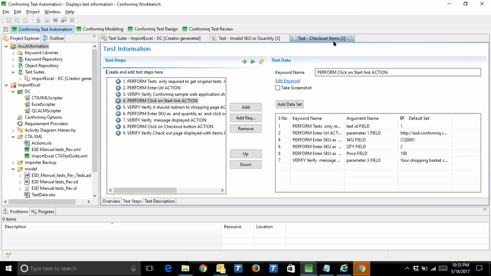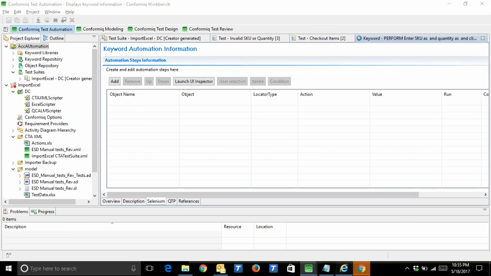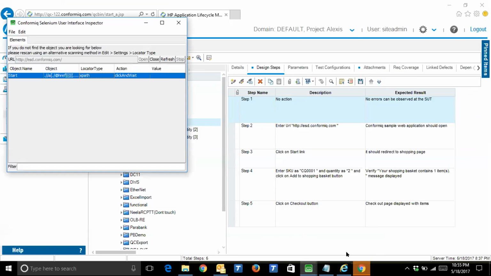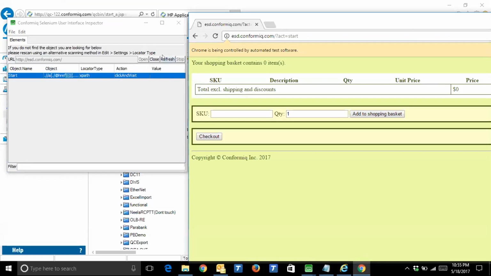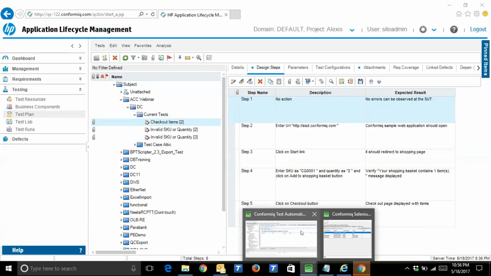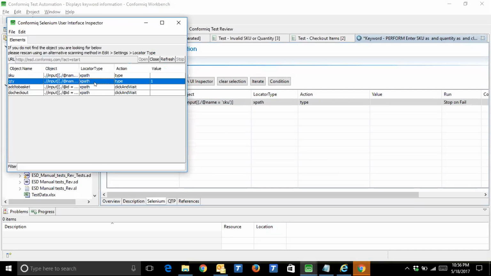Now, my next step would be to identify the objects for this particular keyword. So I can simply open this keyword, go to the Selenium tab, and go to the UI inspector. Now say refresh. Select these object properties, copy the automation step, and add it here. The same way, do it for the other object also.